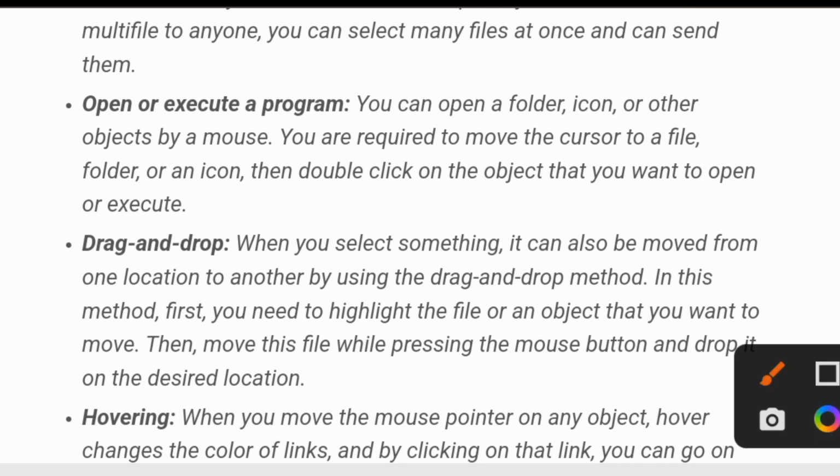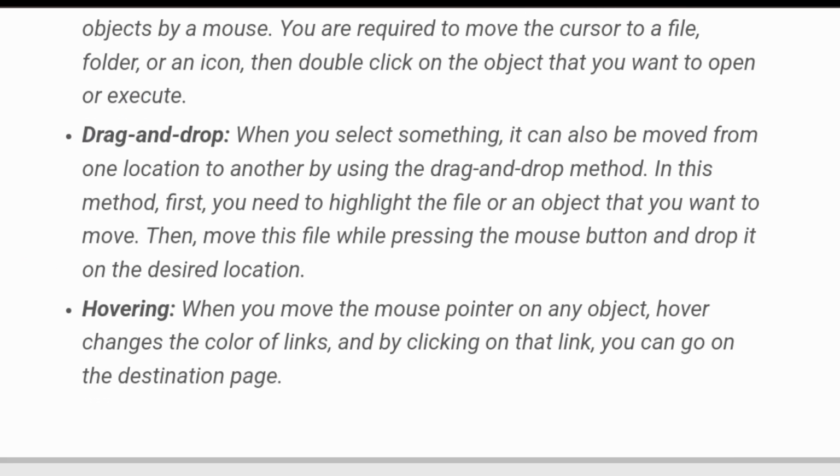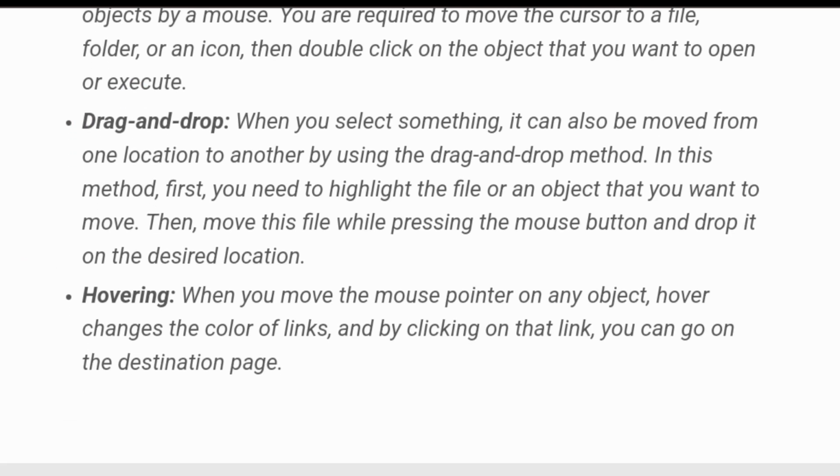And the fourth is drag and drop. When you select something, it can also be moved from one location to another using the drag and drop method.